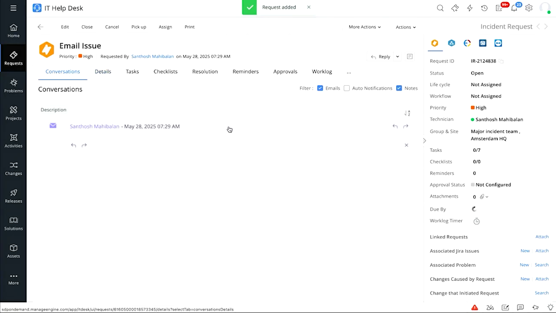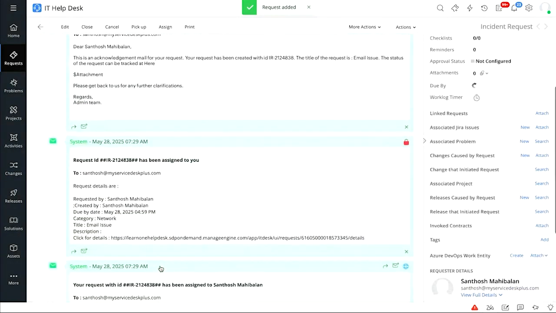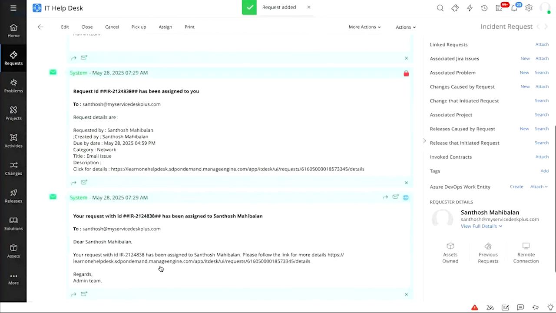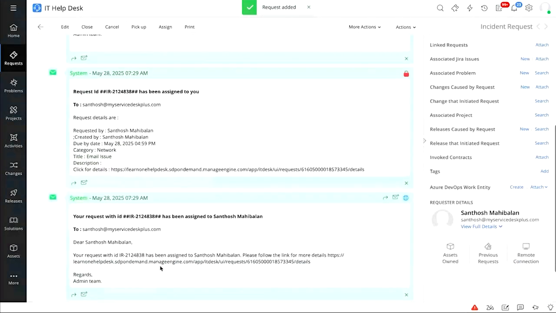Let's see how the notifications went into place. Auto notifications is just a filter button wherein when you click on it, you'll be able to see what are all the notifications that were sent for this particular request. And now, yeah, I see that there are 3 notifications that were sent for this particular request.